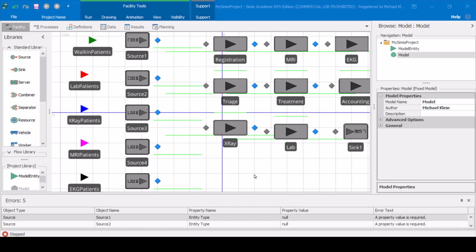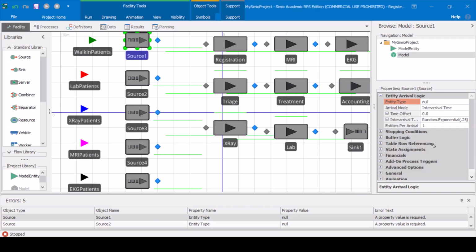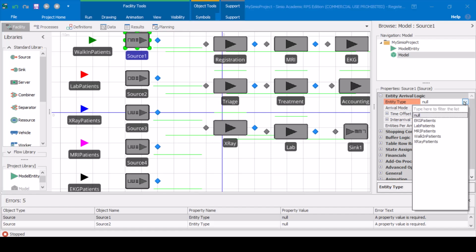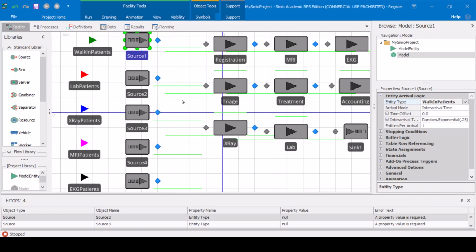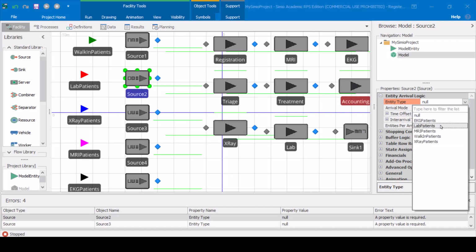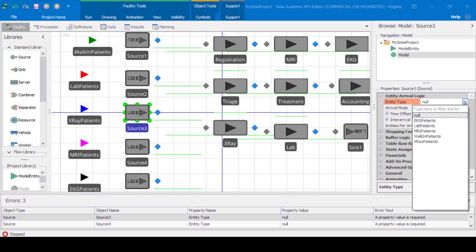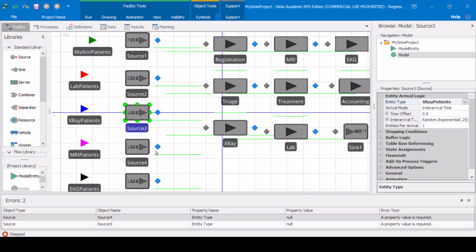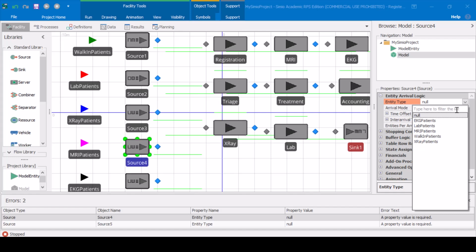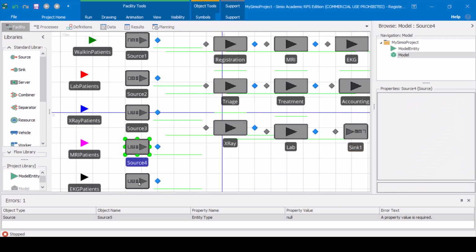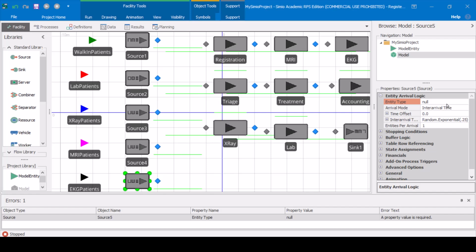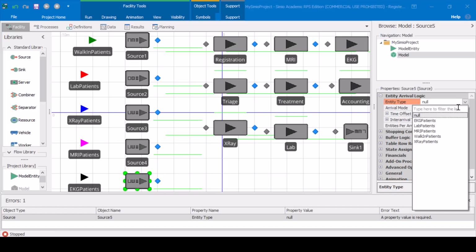Let's assign the entity type to each source. For source 1, set it to walk-in patients. For source 2, we'll set it to lab patients. For source 3, we set the entity type to X-ray patients. For source 4, we will set the entity type to MRI patients. And finally, for source 5, we will set the entity type to EKG patients.